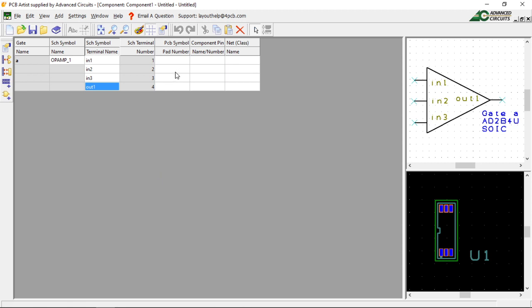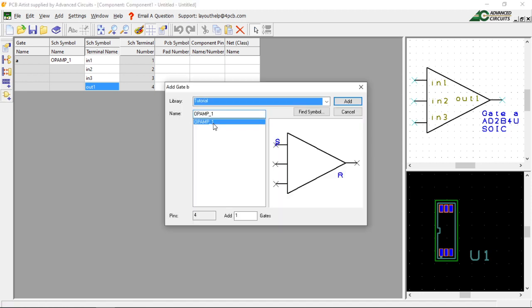Okay, so there's several ways we could do it. We could actually just go in and type in the table here to get the right thing. But let's do this. But before we do this, we need to do some power supply pins because we don't have any power supply pins here. So what we're going to do is add another gate. Okay, and you see here where it says add gate. So what we're going to do is click add gate.